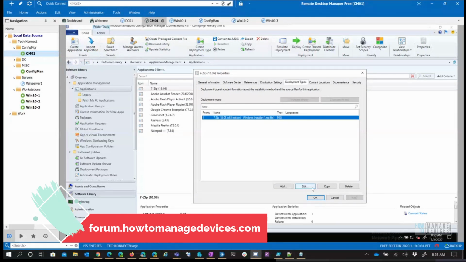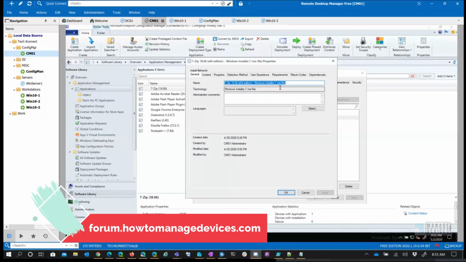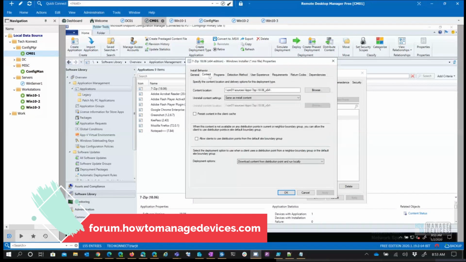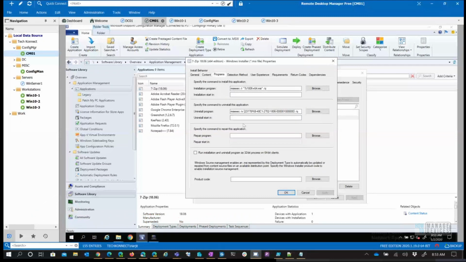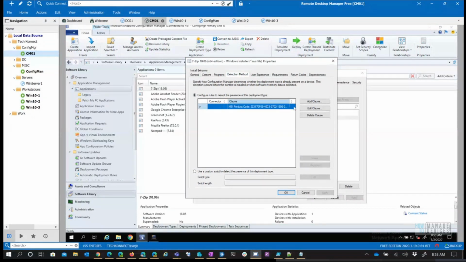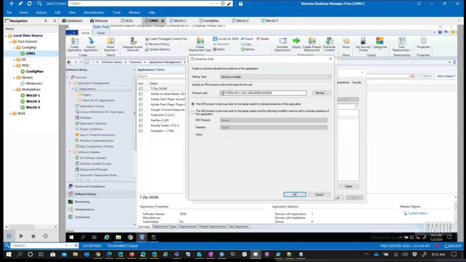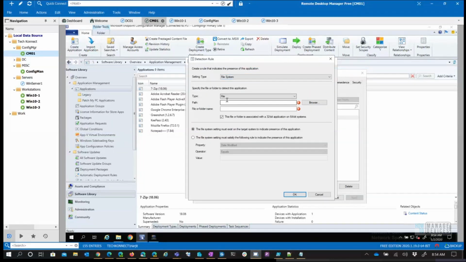So if we look at the deployment types, all right, it just picked up an MSI, all the information in there. That's where my source location is. This is the command line and so on and so forth, right? It picks up the uninstall command line as well. And then the detection method, because it's an MSI, oftentimes it'll use the GUID of the application. You can change to other things, for example, registry settings or things like that, or file system.